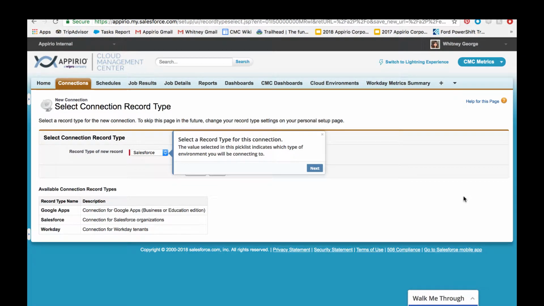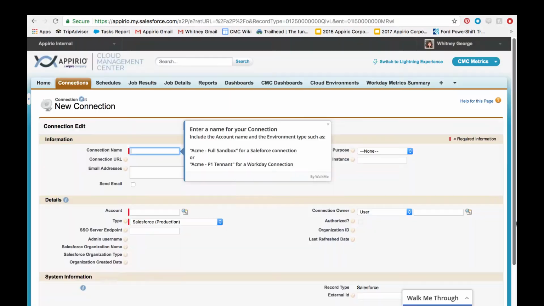Here you'll select the type of environment you're connecting to. I'm going to create a connection to a Salesforce org, so I'll choose the default Salesforce record type for my connection and select Next and Continue. I'll start by entering a connection name. I'm creating a connection to a sandbox, so I'll use the naming convention of adding my account name and the name of the sandbox.